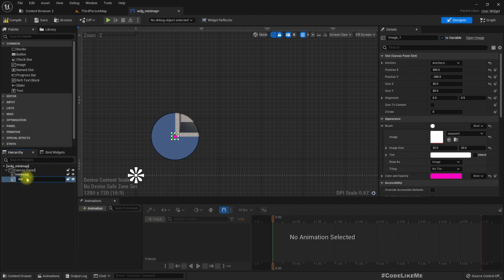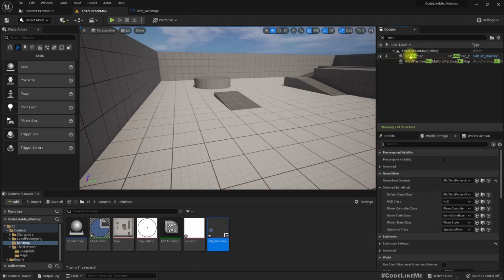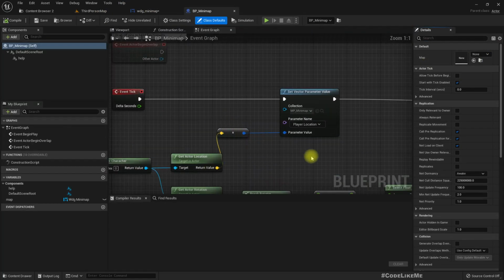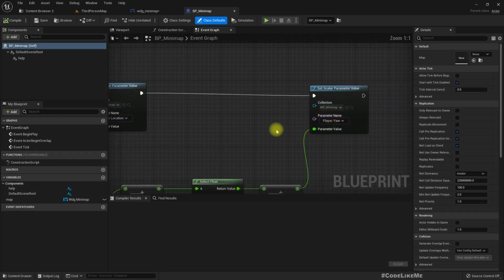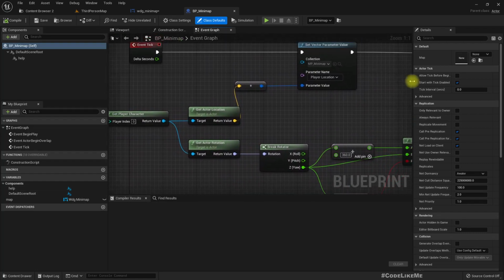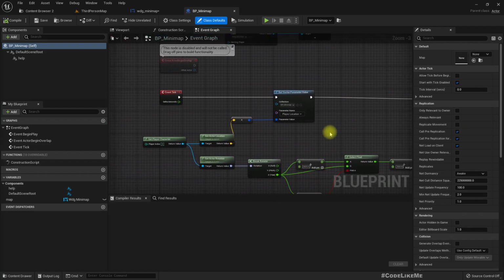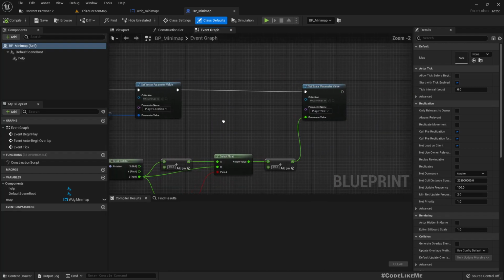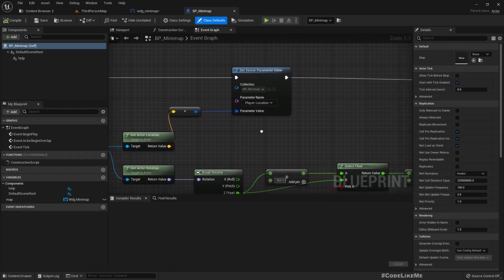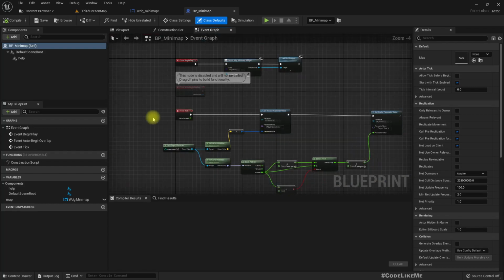Okay, so let's name this icon, not waypoint. And also we have this BP minimap blueprint here. All it does is adding the minimap to the map and setting the player location. So that's all it does.